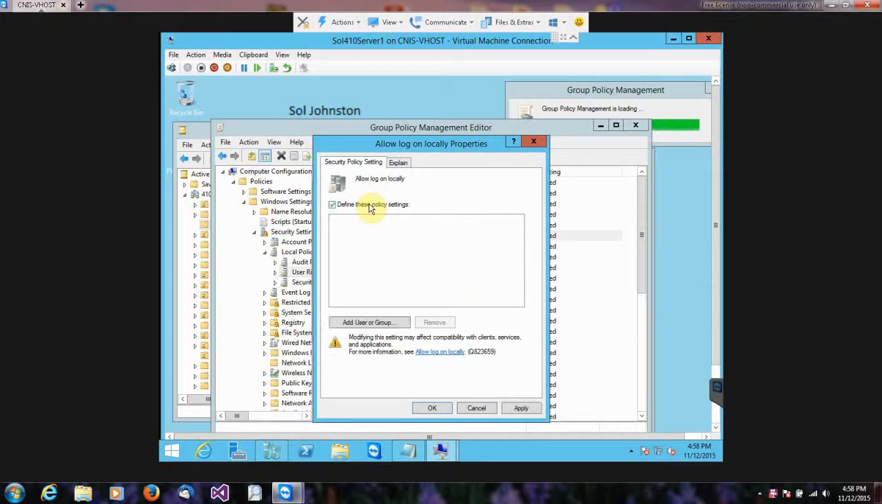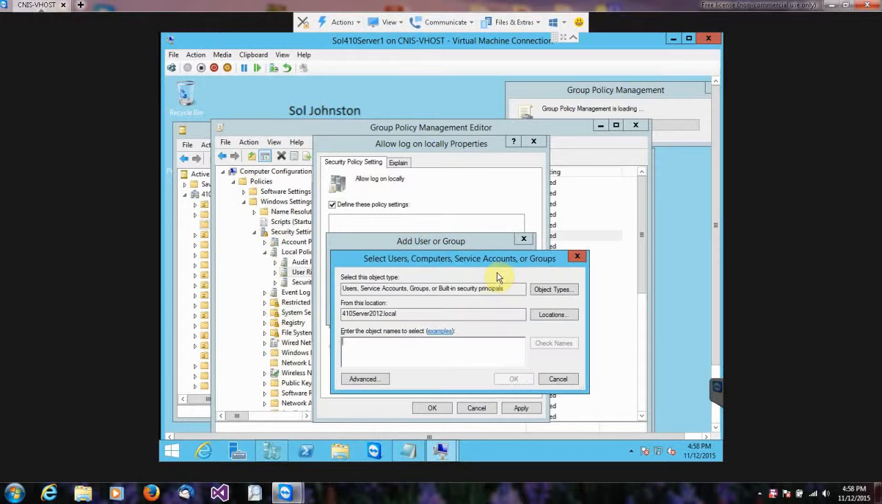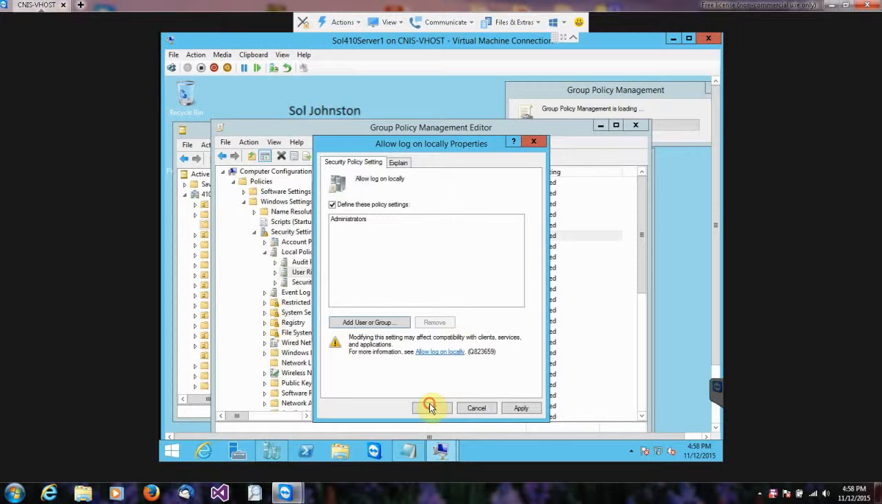We're going to define it, and we're going to add users. We're going to click Browse right here. Administrators, with an S. Don't forget the S on there. Click OK after you check names. And then we're going to click OK, click OK.